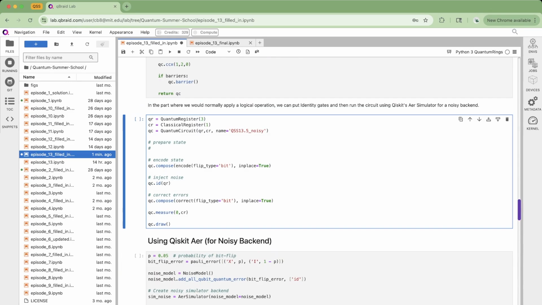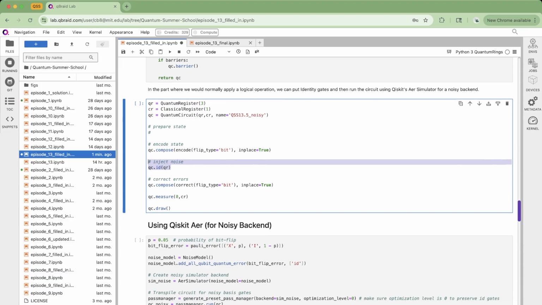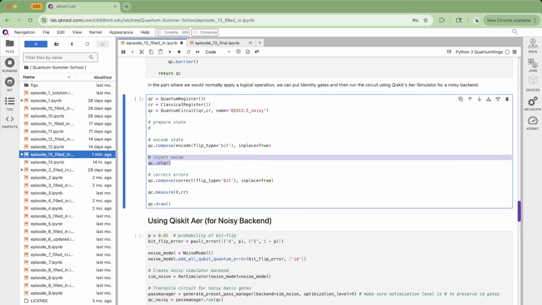Here we can do the whole circuit together, but now in the part where we would normally apply a logical operation or some errors would occur, we can just put some identity gates and then use Qiskit's error simulator to have a noisy backend and have Pauli errors on during the identity gates.